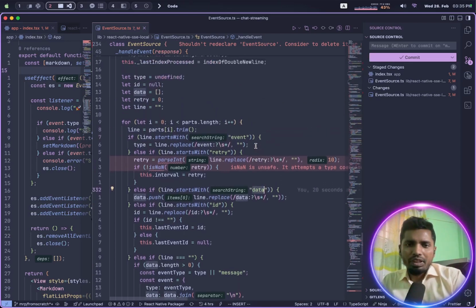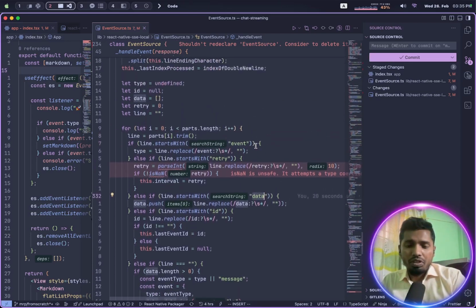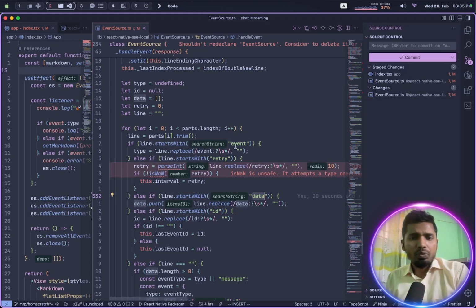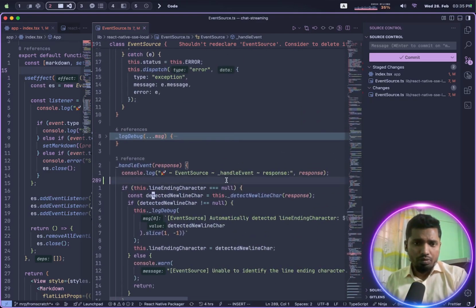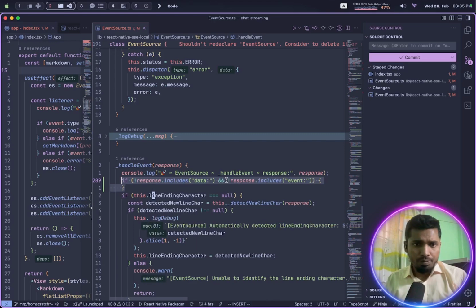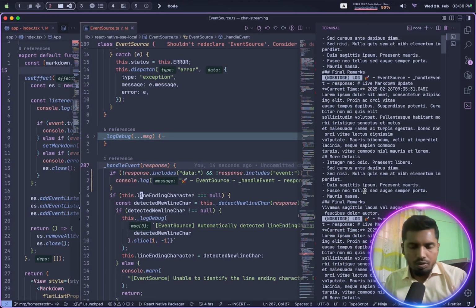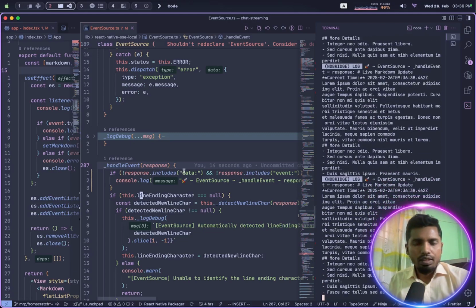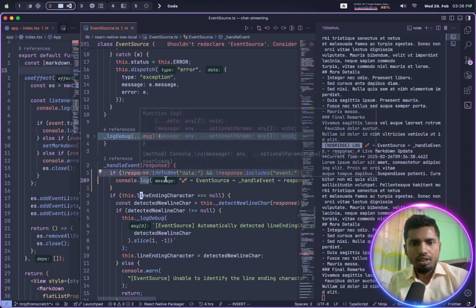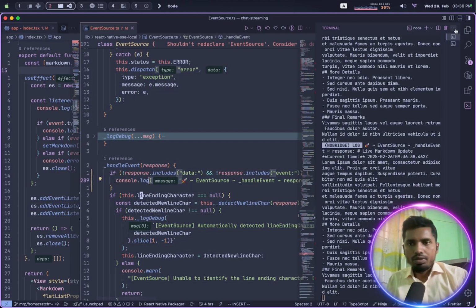So basically, a quick and dirty solution is that we should check if it does not start with event or data, then we will do something. So basically we can do something like this. Let's console log here and also refresh this. Yeah, so we can see that even with this condition, it's also console logging. So we are getting the markdown responses.